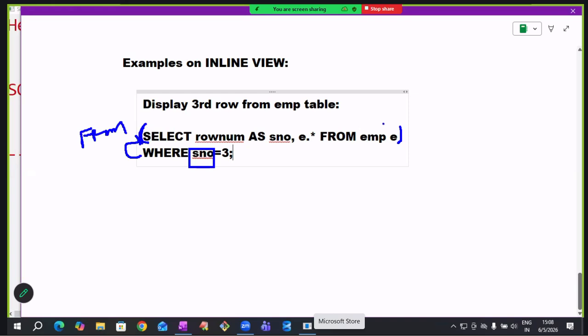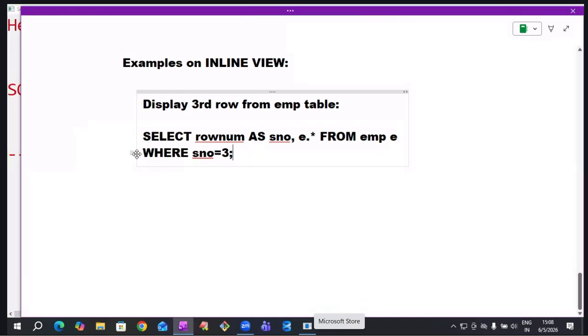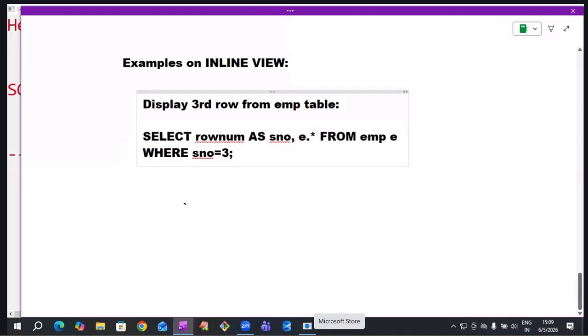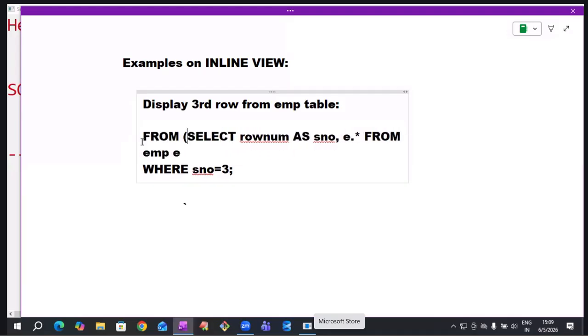Now this select will be executed before where. I can use column alias in the where. Same concept, sir. Same first example only. If you want to use column alias in the where, select should be executed before where. But before where only, from will be executed. That is why write this select in the from. In the from, if we write select, this is called inline view.